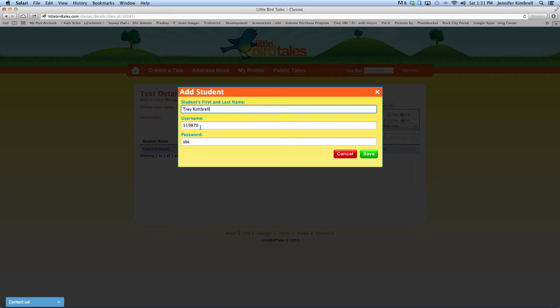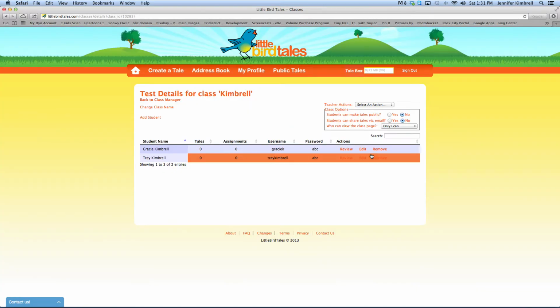Now it gives you a username of some random numbers. I really don't want that. I can actually change that. So I could just make this their first and last name, and then the password could be ABC. I could change that as well. If you use different things online quite often and your kids have a password, maybe it's 1234, then you could definitely do that. I'm going to stick with ABC and click on save. And notice now I have 2 students, so I'll just continue to do that throughout. I can also edit, I can remove these students.